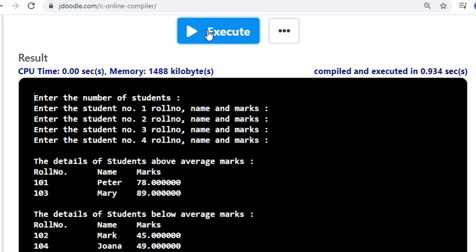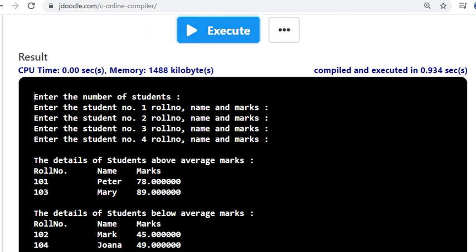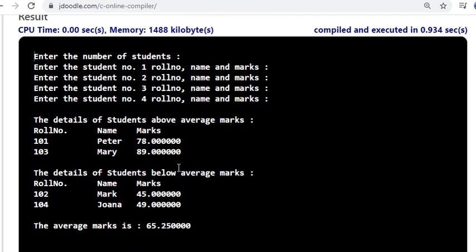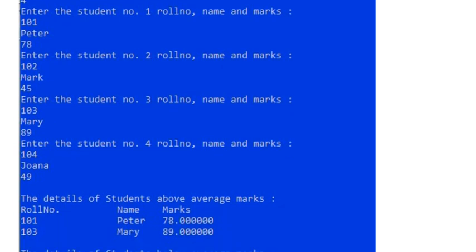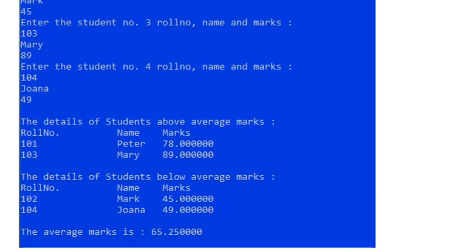Okay, now you can see the output. We got the same output that I showed in the lab program. Average is 65.25, 78, 89, 45, 49. That is what we got earlier also. So you can see the same output we got.